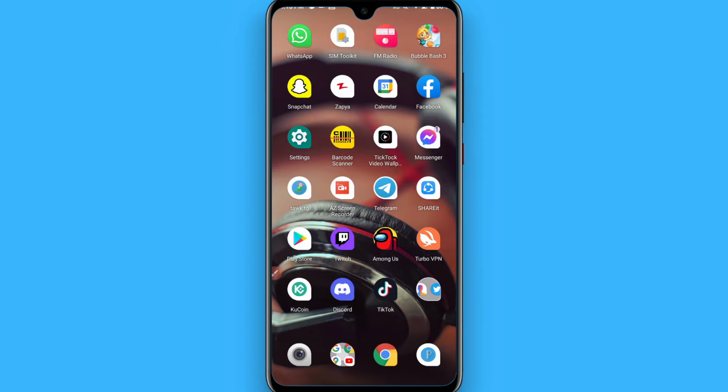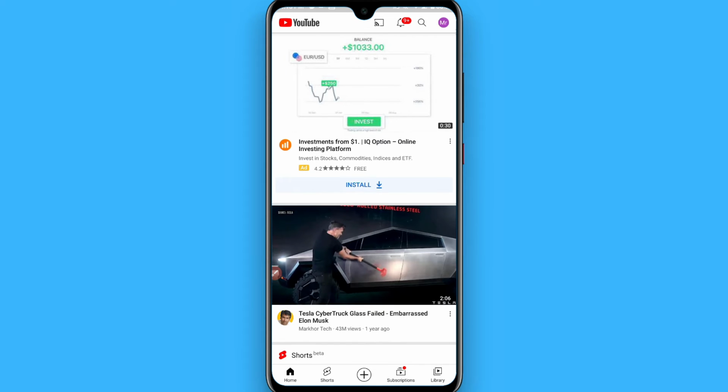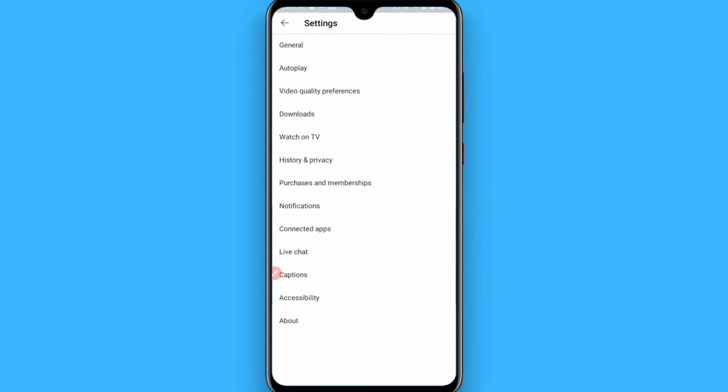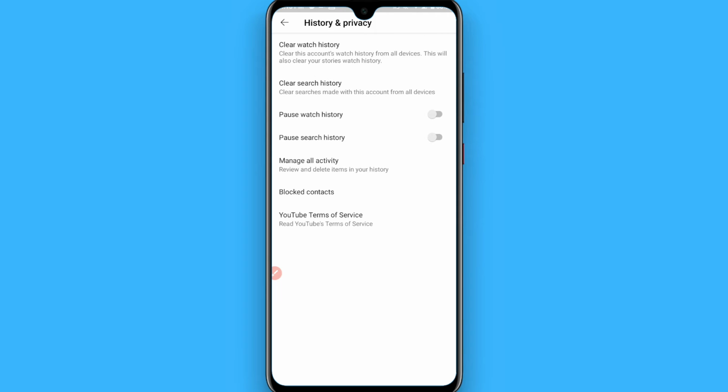So first of all, you have to open your YouTube mobile application. Once you open it, now you have to click on your profile icon on the right top. Now from here you have to click on the settings, and here you have to click on the history and privacy. Simply tap on it, and here you will see multiple options. You have to click on the manage all activity.